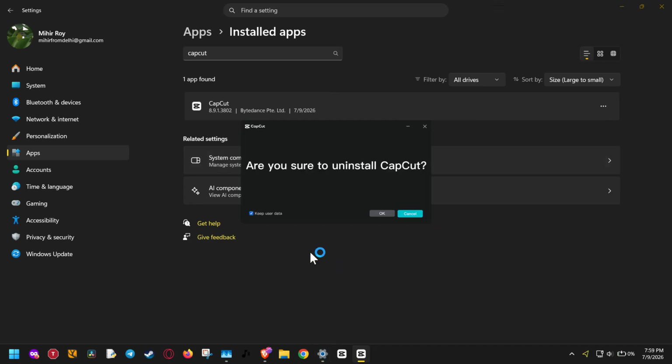After that, a CapCut clean removal dialog should appear. This is an important step because it gives you a choice about whether to keep or delete your user data. If you want a complete wipe, uncheck the box that says Keep User Data. That way, CapCut will remove more than just the program itself and also clear out the local settings and files associated with the app. Once you've made your choice, click OK or Confirm to execute the removal process.